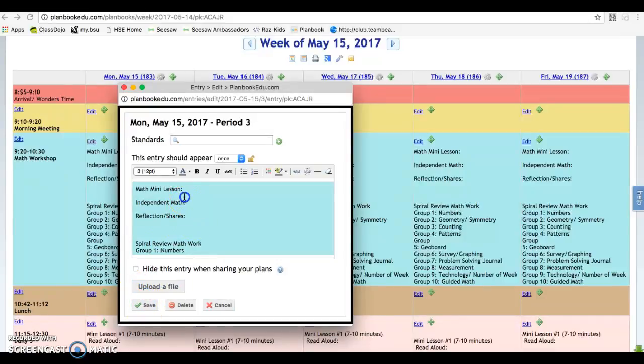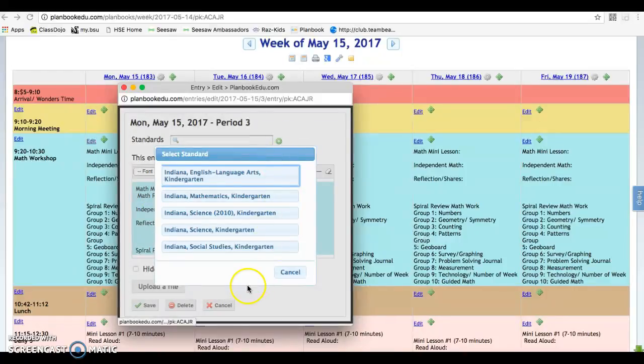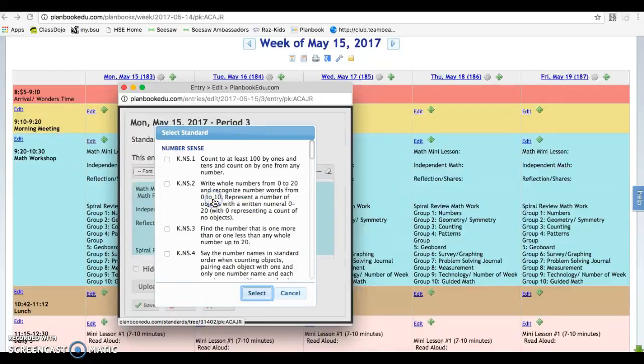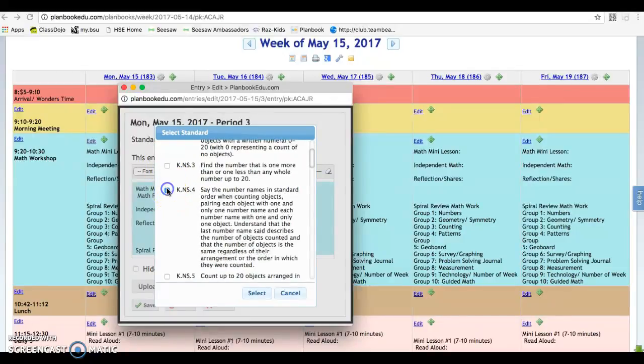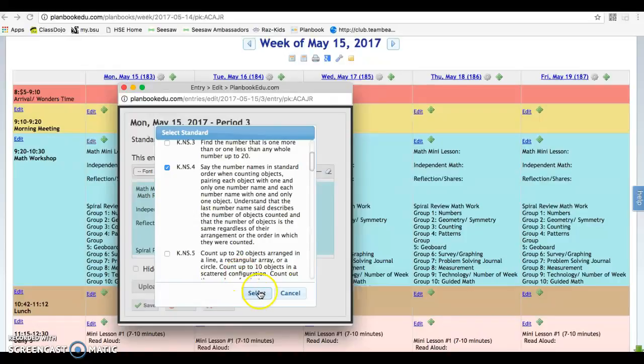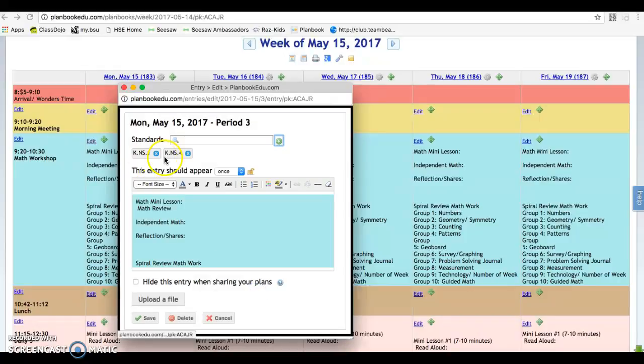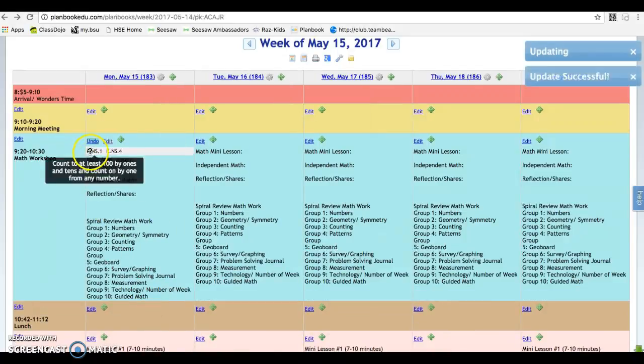So let's say that the last week I'm working on, I don't know, math review. So let's say that that's going in, and I'm coming up here to my standards, and I'll show you how to add the standards into your plan book. So I'll click on the math and I'll see that we're going to be counting to 100 this week and we're going to be saying the names, and so on. Select, and then it'll show up here. So when you click save, it'll show up at the top.